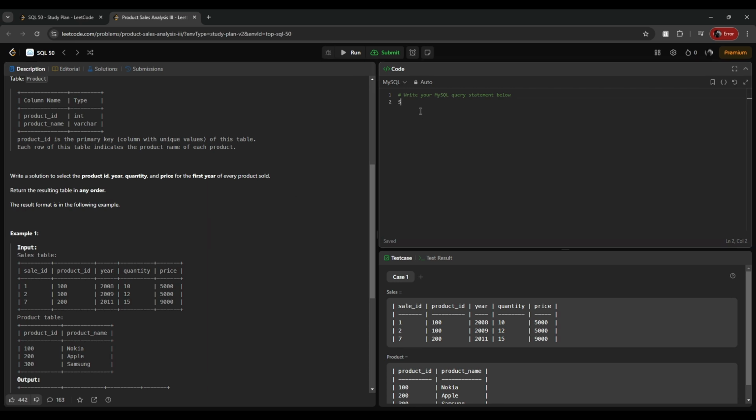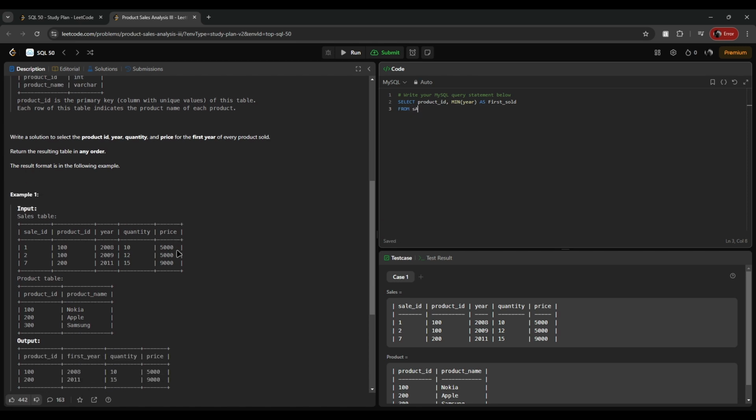So for that we can select product ID and minimum of year as first sold from sales table, sales S, and group by product ID, because we want to find the product ID with the minimum year on which they have first sold.